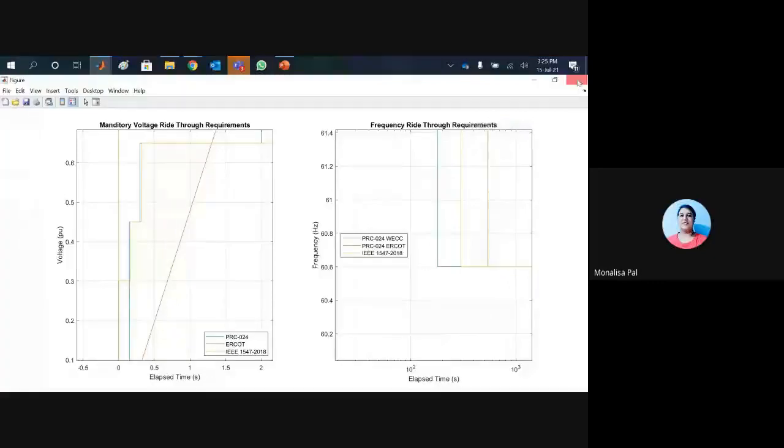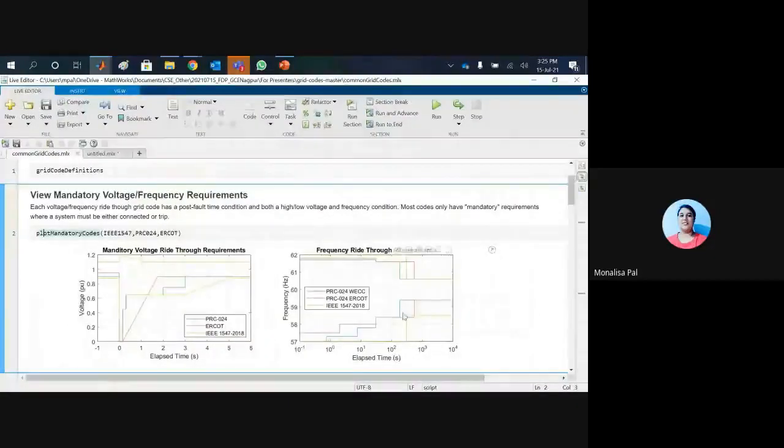I'm not going to explore this plot more, but I'm going to go back here and bring to your attention that these two have different x-axes. The elapsed time on the left-hand side is on a linear scale, and on the right-hand side it is on a semi-log scale. And we have the three grid codes plotted over here. What does this mean? The bounds are there so that the voltage can ride through the requirements. There is a mandatory requirement, and a frequency and a voltage requirement. These are the mandatory requirements.